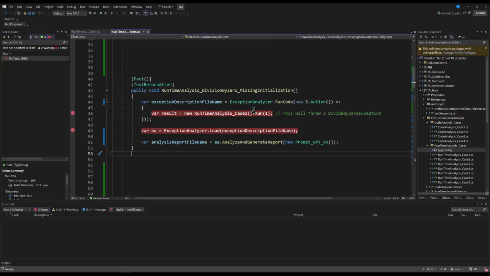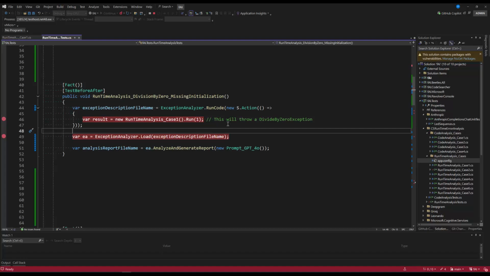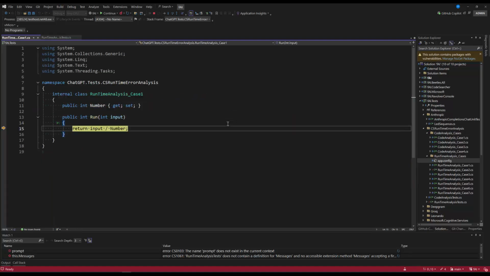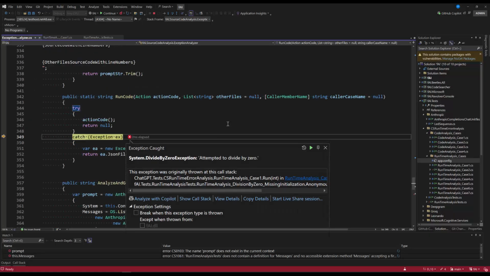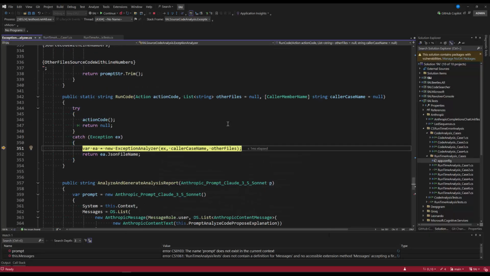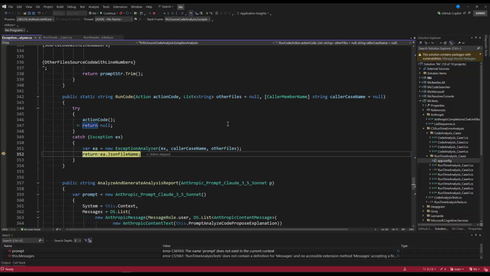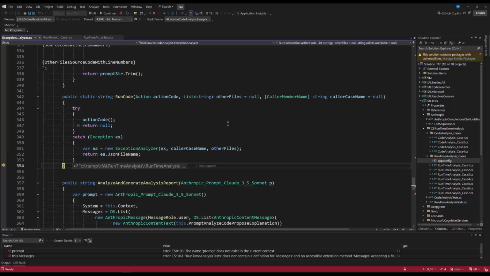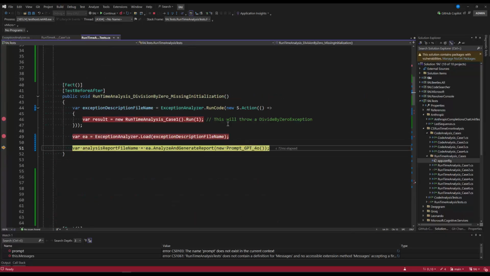To experiment, I created a little framework which allows me first to run the code, catch the exception, and save the exception in a JSON file. Then I am reloading the information and asking my exception analyzer to analyze the exception and generate a report. Let's run the test. Obviously, I'm going to press F10 and I'm getting an exception, divide by 0. But here, I'm going to grab the exception, extract the different pieces of information, and save everything in a JSON file. I'm now loading the JSON file and calling Analyze and Generate Report.